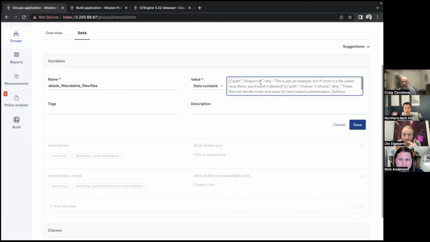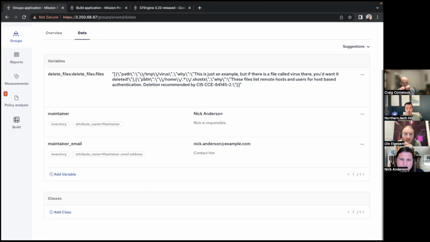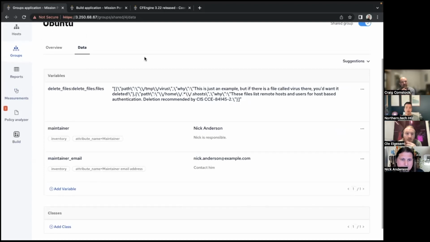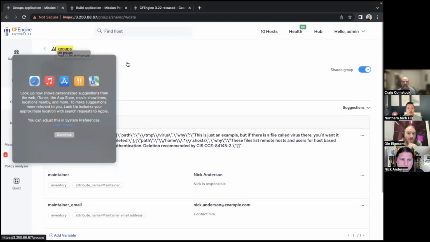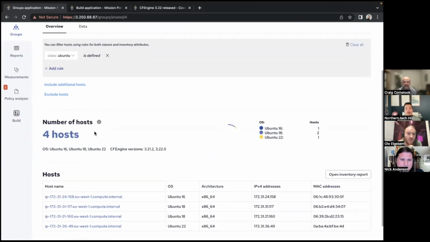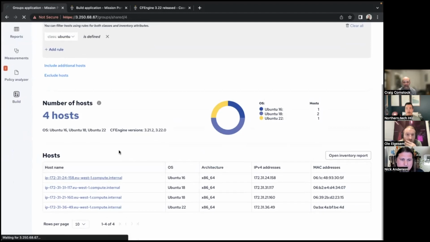So this one now says path temp virus and path home.shosts. So it has some information about different files that it's going to delete in this variable, which is what the module is using. So I'm going to save that. And let's take a look at one of the hosts, probably. So this one.